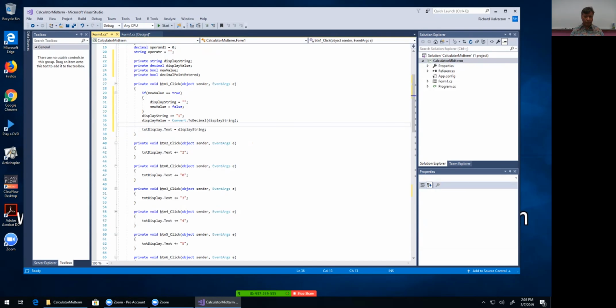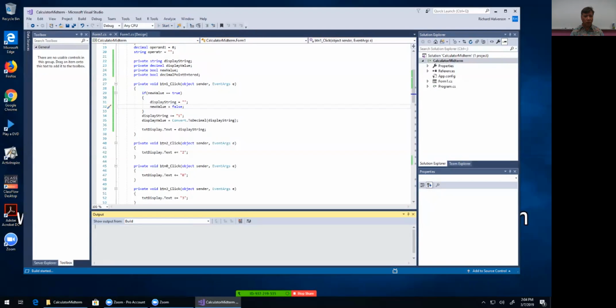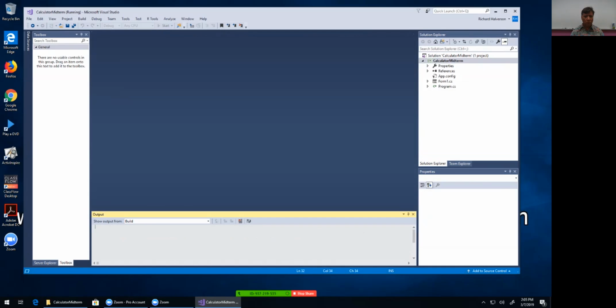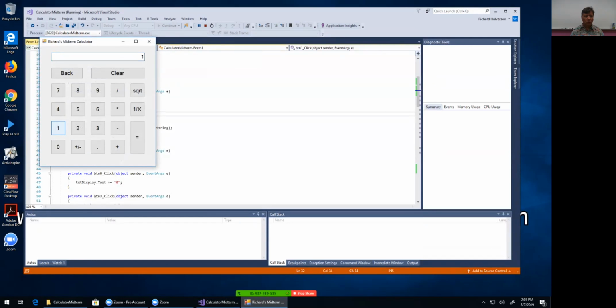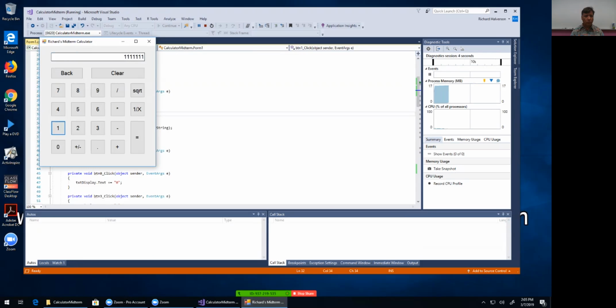Okay, so this is only executed if it is the first digit that's entered. Otherwise we are not going to clear out the display string, and new value has already been set to false. So I'm just going to see what this looks like. So 1, 1, 1. Okay, that works.